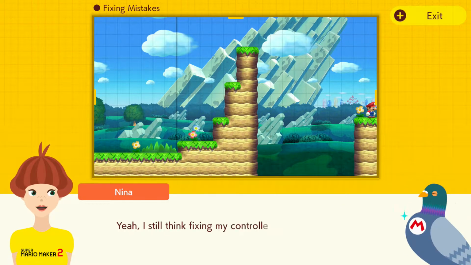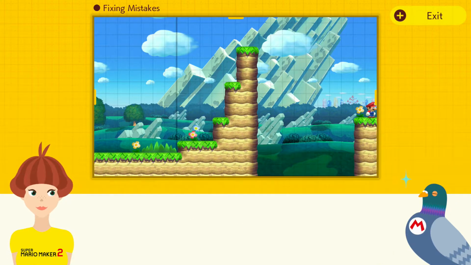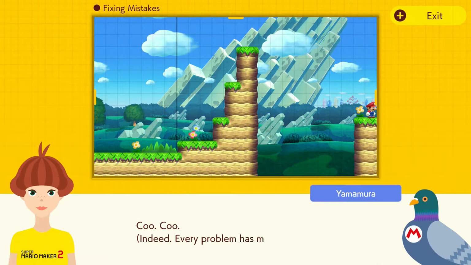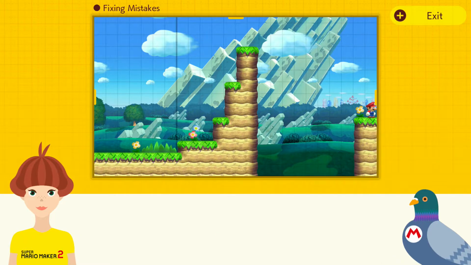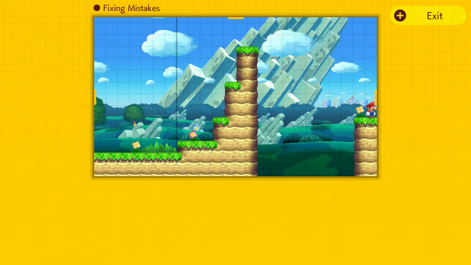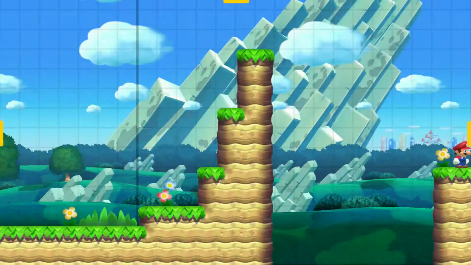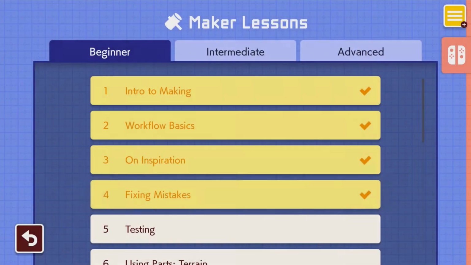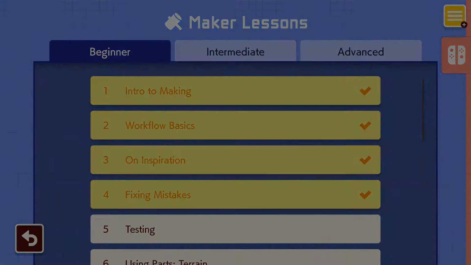Yeah, I still think fixing my controller is the best solution. Seriously, I just bought this thing. Indeed, every problem has multiple solutions. Problem equals solution. When there's a problem, there's a solution.